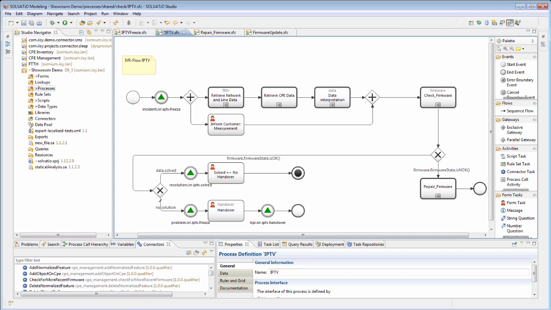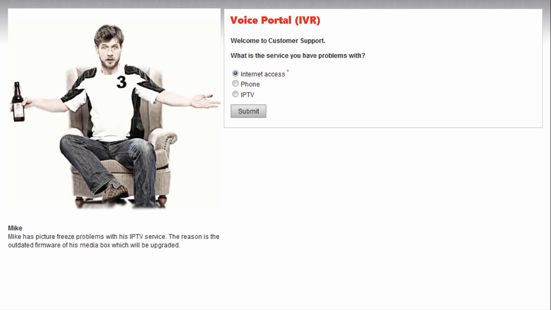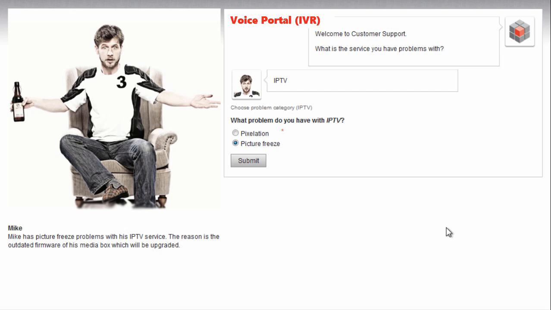Finally, let's have a look at how the modified troubleshooting helps the next caller to get his problem fixed, this time by having him interact with your voice portal exclusively with zero agent interaction. For your better understanding, you see the voice dialog visualized. Mike is calling in to report a problem with his IPTV. He is experiencing picture freezes.